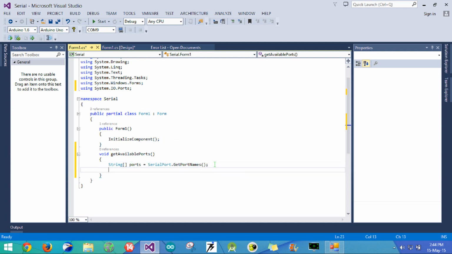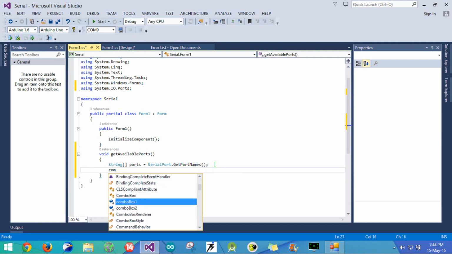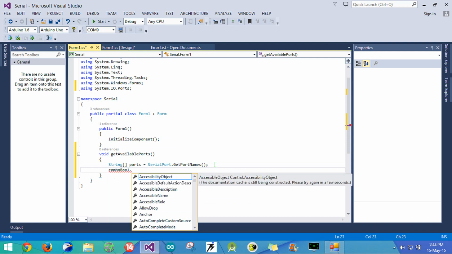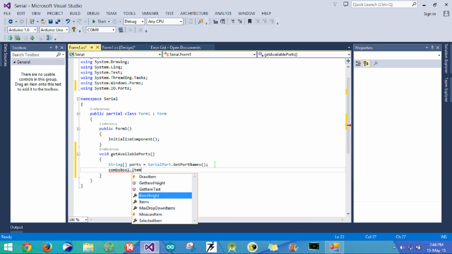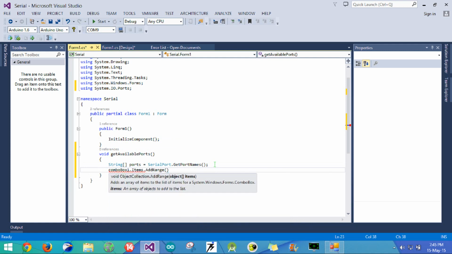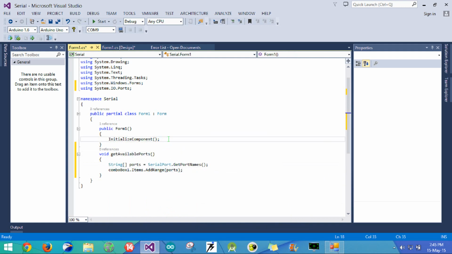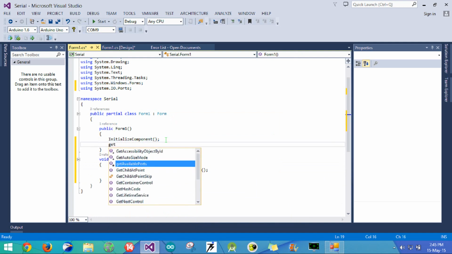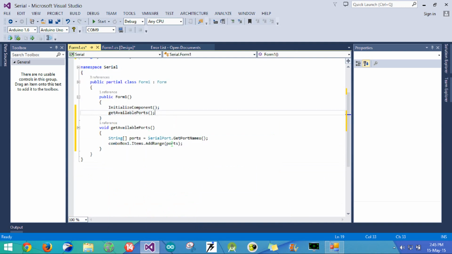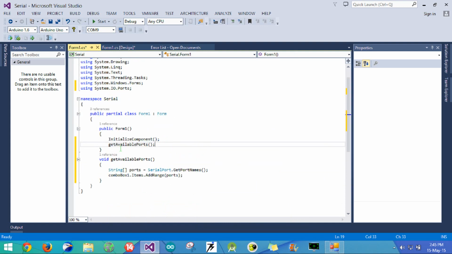And what we can do now is fill the list for combo box 1, which will contain the port names. So I write comboBox1.Items, and then since I'm adding an array to it, I'll select AddRange and write ports here. Now when this form gets initialized, right after that we'll call the function GetAvailablePorts. So that will fill the available port values into combo box 1. So let's see what happens.